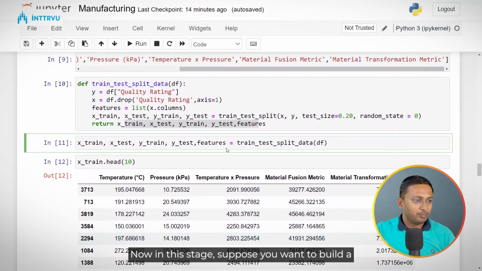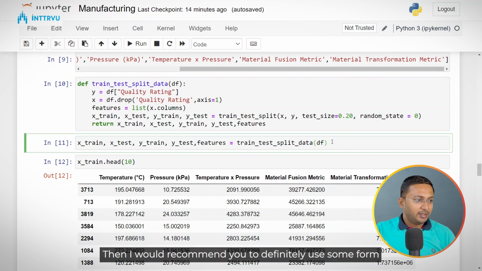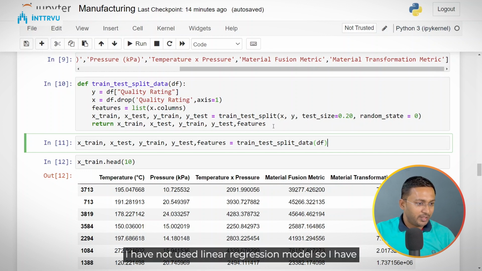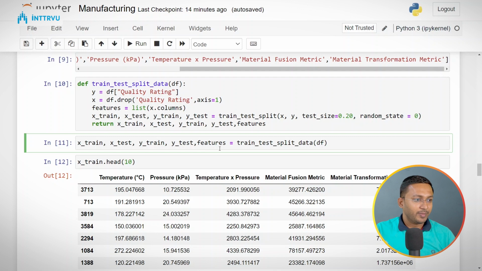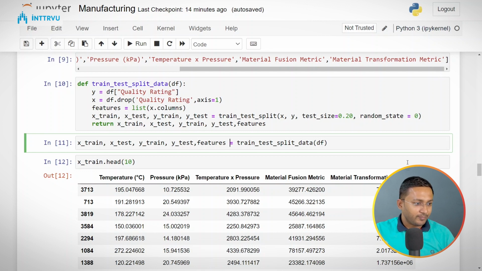Now in this stage, suppose you want to build a model like linear regression for predicting this numerical value of quality rating, right? Then I would recommend you to definitely use some form of scaling before you go ahead and build the model. What I have done is I have not used linear regression model. So I have basically used XGBoost model. So I don't have to use any kind of scaling, because XGBoost is a tree-based model, and for tree-based models you don't have to use any form of scaling.